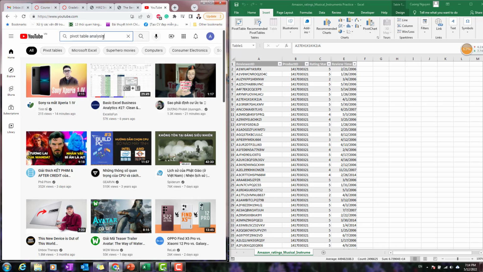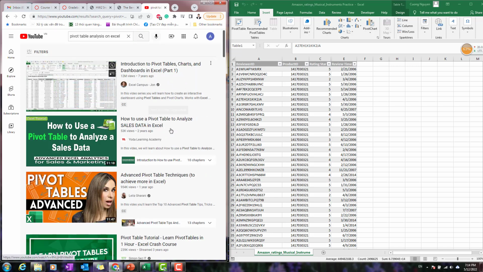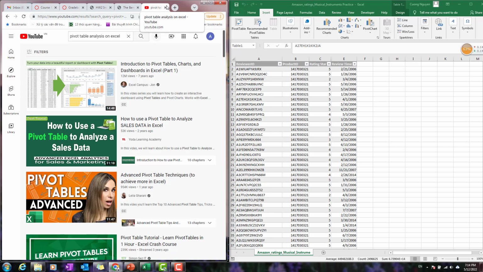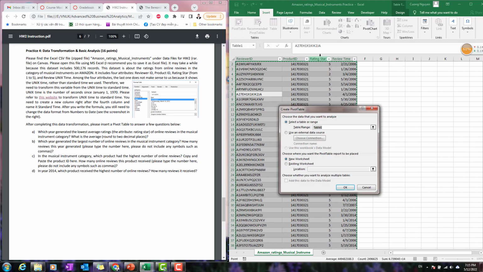pivot table analysis in Excel, they will give you a lot of introductions and how to use the pivot table. I'm pretty sure that in the later chapters we will also learn about that, in the business intelligence chapter. But for this one, we just do it simply. So we select the pivot table, and we want to create it.